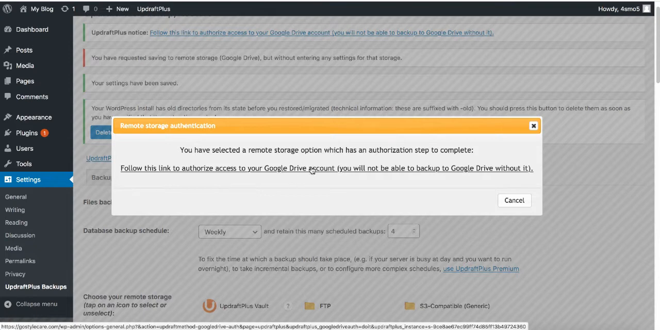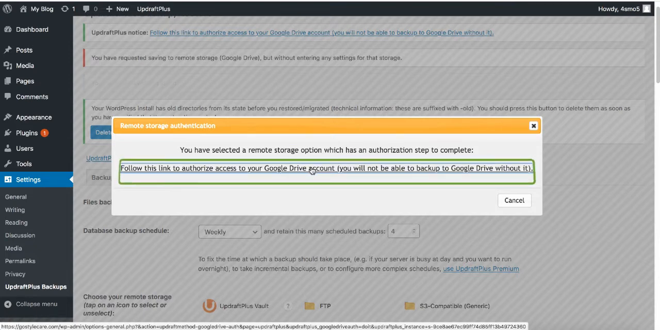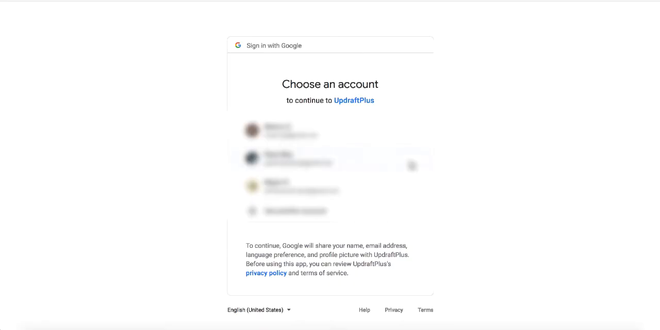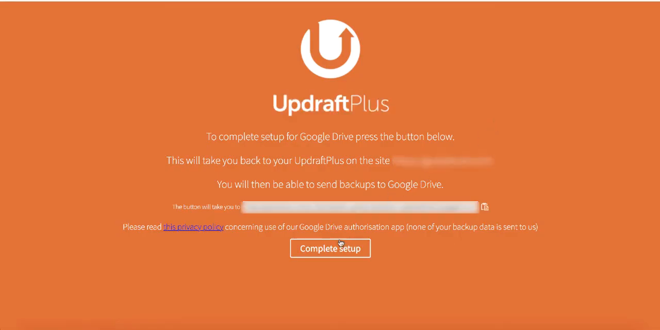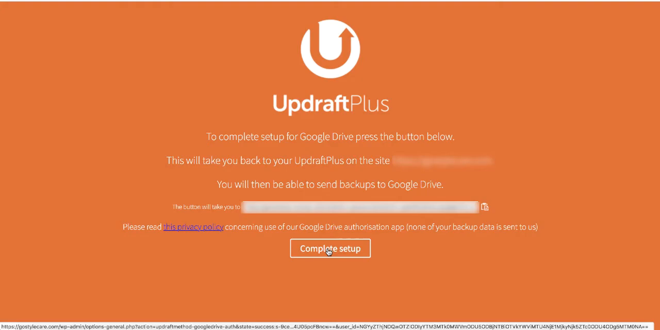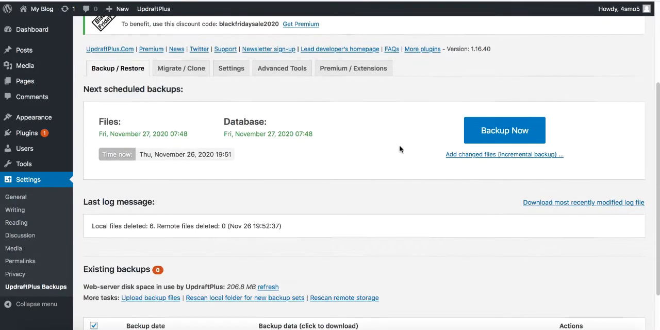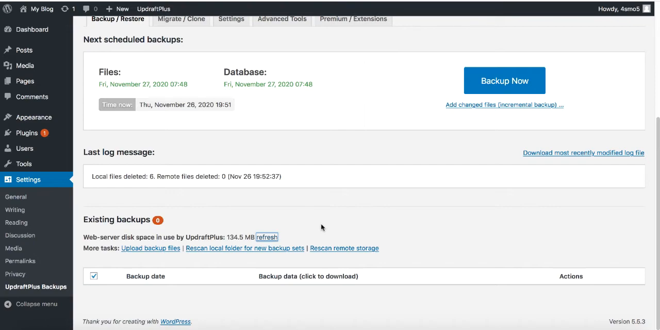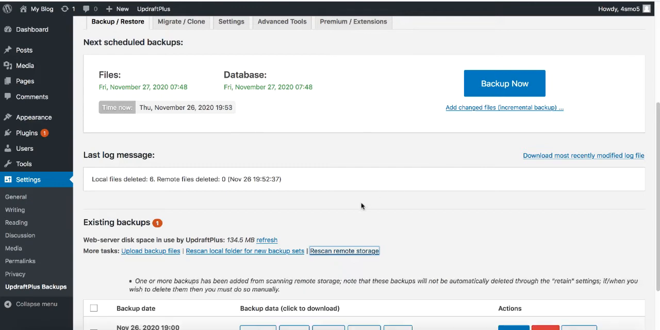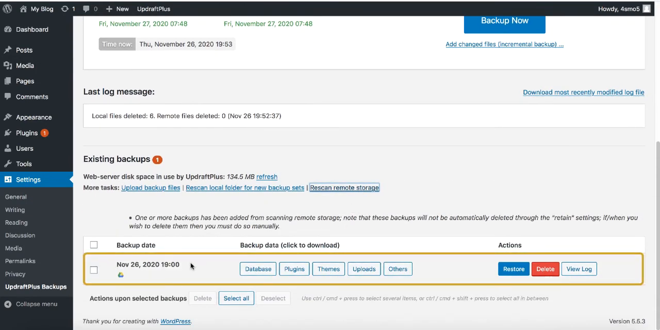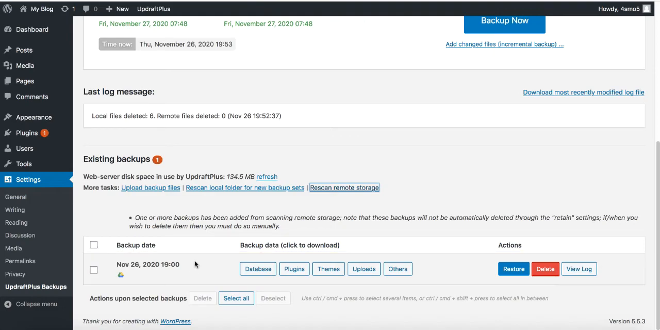And now click on this link again to link it back to your Google Drive. Log into your account that you already set in your previous backup. Click on Allow. And now click on Complete Setup. And now once you're here, scroll down, click on Refresh, and click on Scan Remote Storage. Okay? And you can see that it can now find the backup that we took a couple of minutes ago.